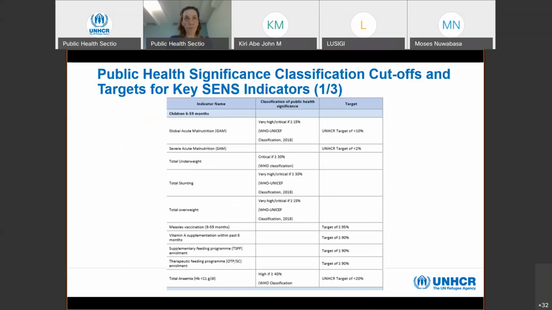Here, we are now in step 16, which is the last step of the pre-module, write and disseminate report. And in step 16, now we have a new table summarizing the currently available classifications and targets for some key SENS indicators. Here you have the indicators for children from 6 to 59 months.